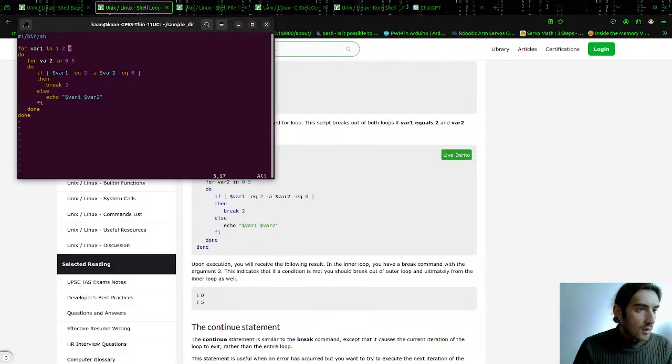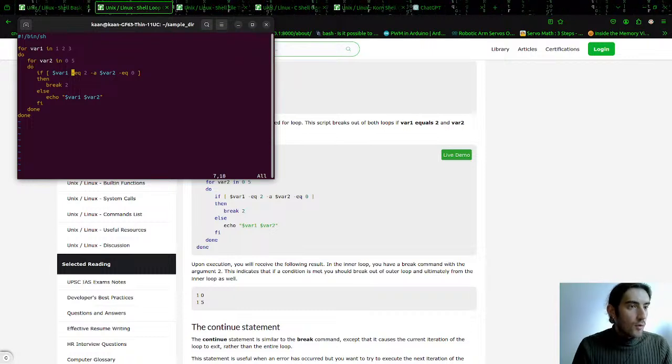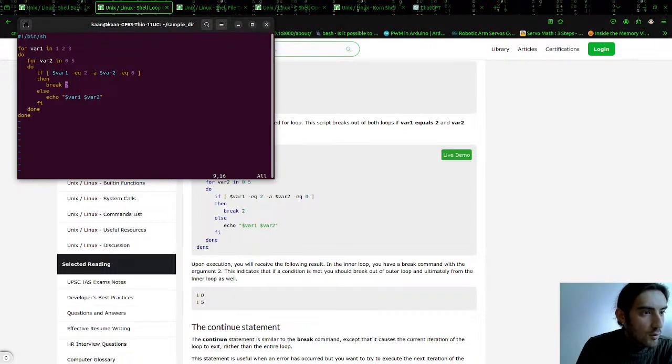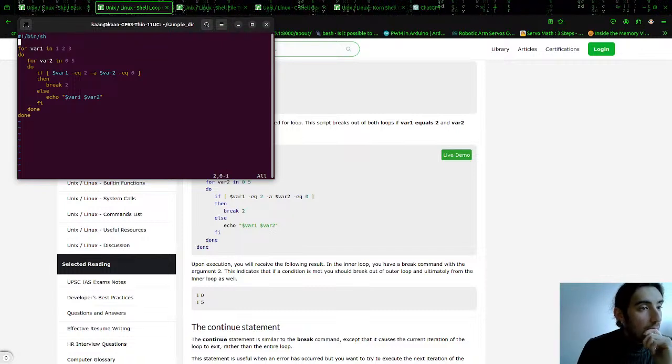Let's check it out. This first becomes 1 and this becomes 0, and do. If var1 equals 2 and var2 equals 0, we break. Then break 2. What do we mean by break 2? Else echo var1 and var2. So 1, 0, we have 1, 0. This becomes 1, this becomes 0, and then this becomes 1, 5, and then this becomes 2 and this becomes 0. Then we break 2.